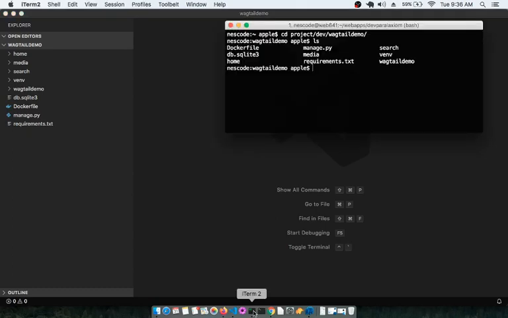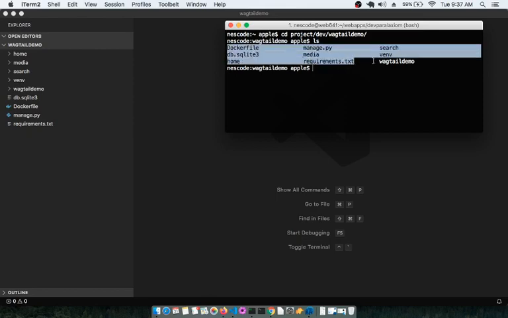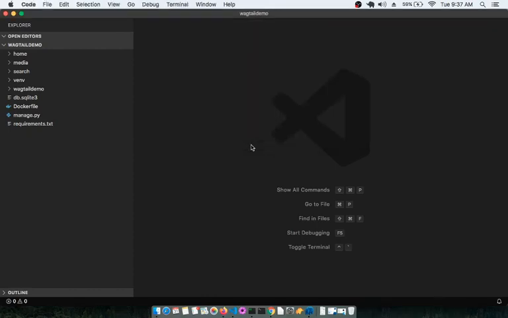The second thing is you have to open that particular directory within the terminal. Currently you can see this Wagtail demo. I have opened it, went inside that folder, and these are the files and folders which we currently have within that project folder. Great.